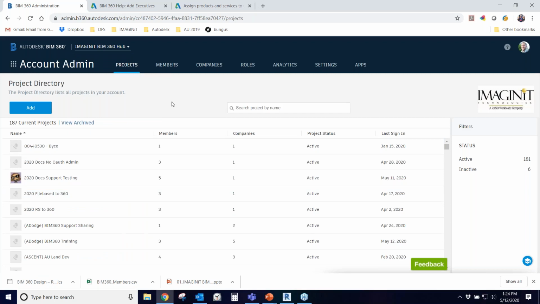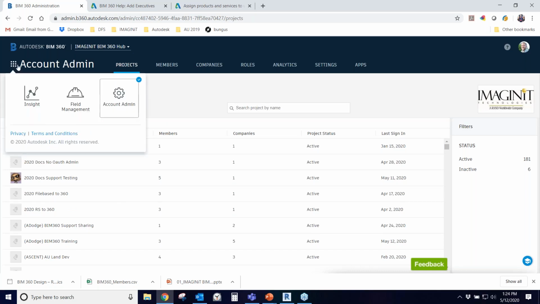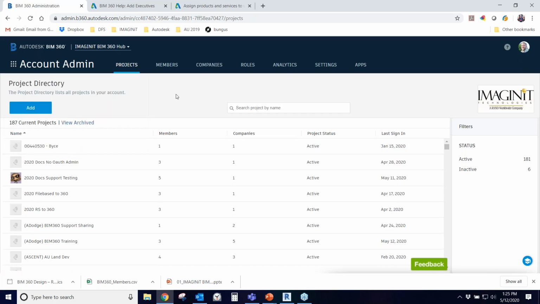To navigate through this interface, we've got this grid button here. So depending on what type of privileges you have, you might have different icons show up here. In the account admin page, obviously I have account admin. We do support field management and that insight, like I said, the analytics for different projects or your overall account. You can view through this. I'm just going to focus more on the BIM 360 design and doc side of things, so I'm not going to get into field management stuff.